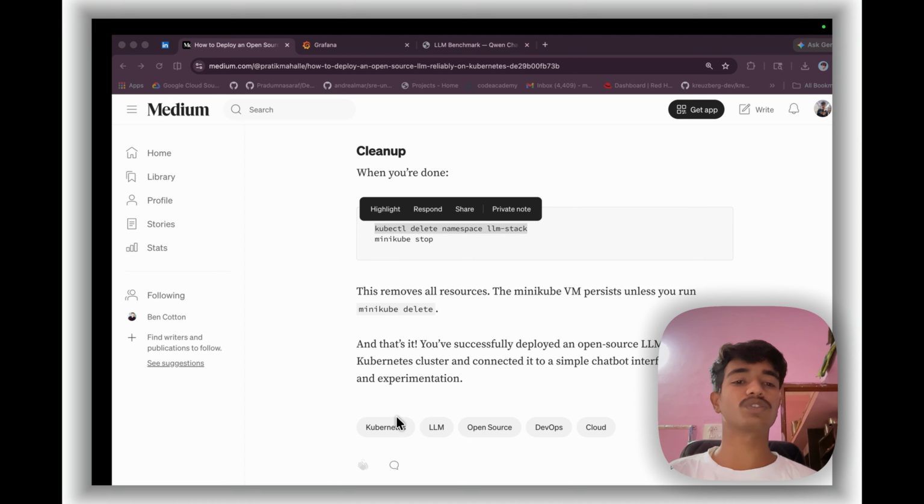So you have successfully deployed an open source LLM on a local Kubernetes cluster and connected it to a simple chatbot interface for testing and experimentation.